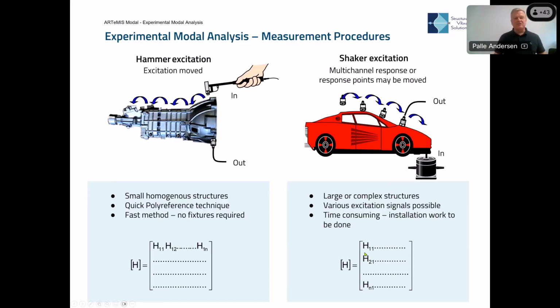In some cases, if you mount two accelerometers instead of one, you will get two rows. If you mount two shakers instead of one, you will get two columns instead. So this way you can add more if needed, especially if you have closely spaced modes or repeated modes. If you are testing something symmetric, it is a good idea to add more than one, so we have more columns or more rows.